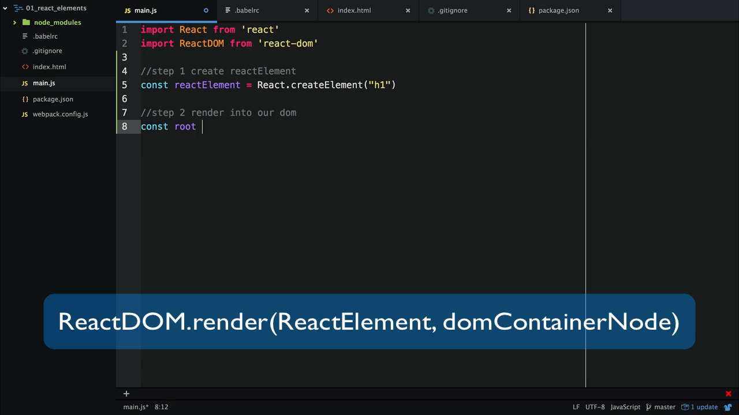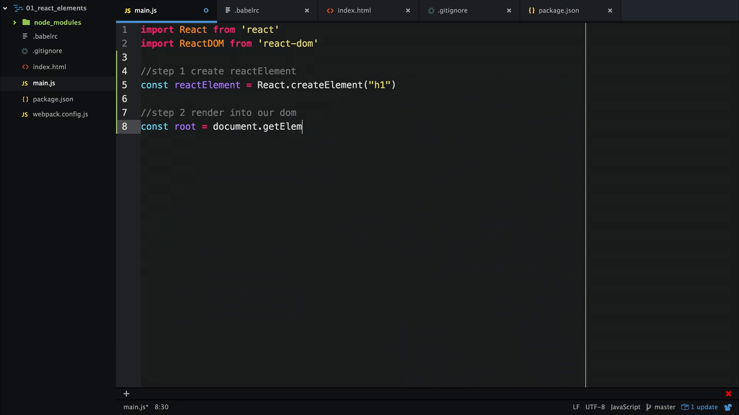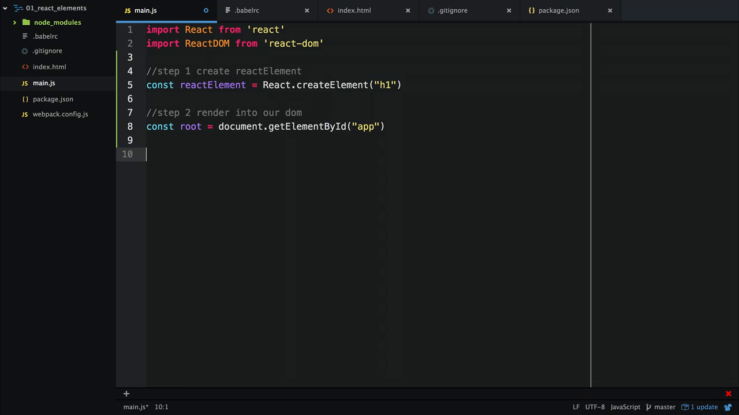Here we will create another read-only variable, which we will call root, and assign it to document.getElementById and pass the string of app. This will grab the div with the ID app from our index.html and we'll use it as an anchor point.